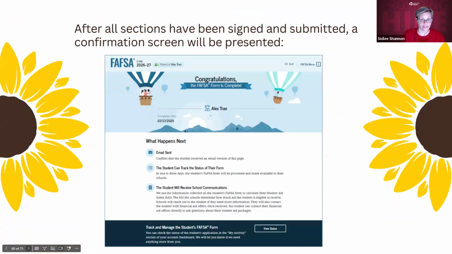And then after all sections have been signed and submitted, a confirmation screen is going to be presented. Basically, it's just going to say, congratulations, the FAFSA form is completed. It's going to list the student's name. It's going to give you a completion date. We'll talk about it a little later on, but it is also going to give you some information about what happens next. So it's just going to let you know that an email has been sent to the student, what the student can do to track the status of their form, and that the student is going to also start receiving communications from the school or schools that they listed on the FAFSA application.